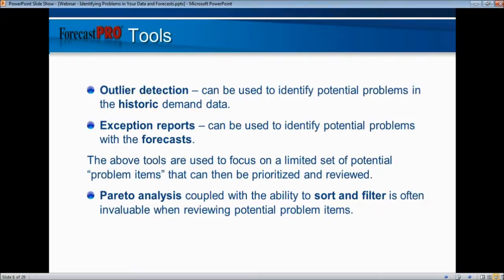After we have done that, we generate forecasts. And after we generate the forecasts, the question is, are we satisfied with them? And that brings us to our second tool, exception reports. Exception reports are used to identify potential problems with the forecasts. So we're going to look at the forecasts we generated, scrutinize them, and try to look for places where they can be improved. We'll see that when using both of these approaches, it's often very useful to concentrate on the subset of data that's most important to the company.